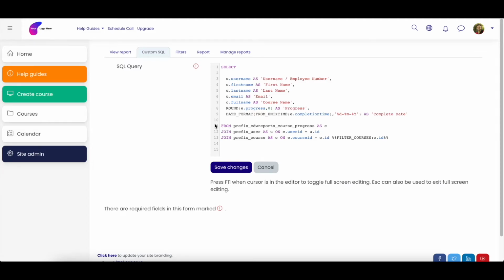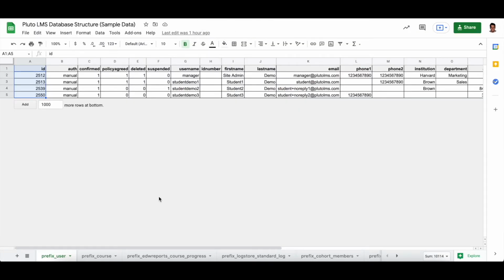And the information we are pulling is from this database table over here, and we are joining two others. So I'm going to go into this slowly and explain everything. To start from scratch, let's first dive into the database structure of Pluto LMS.